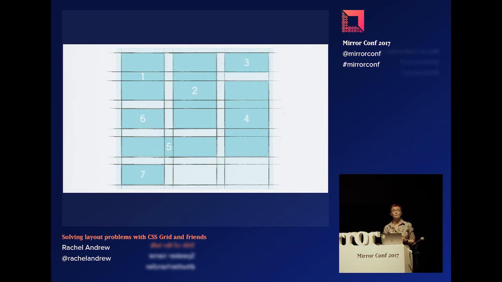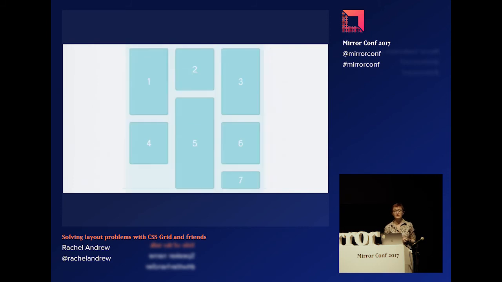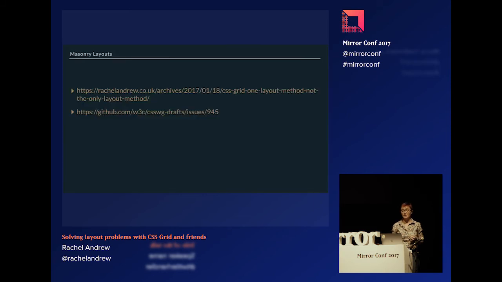What people tend to want with masonry or Pinterest type layouts looks a bit like this. Stuff stays in document order, it goes across the row, but then when there's a gap, it pushes the thing up into the gap. It's kind of like a weird two-dimensional version of Flexbox. It's not quite a grid. And currently, the closest you can get to masonry is with multiple column layout. But I know people would like to solve this problem in the browser rather than having to use some sort of JavaScript to do that.